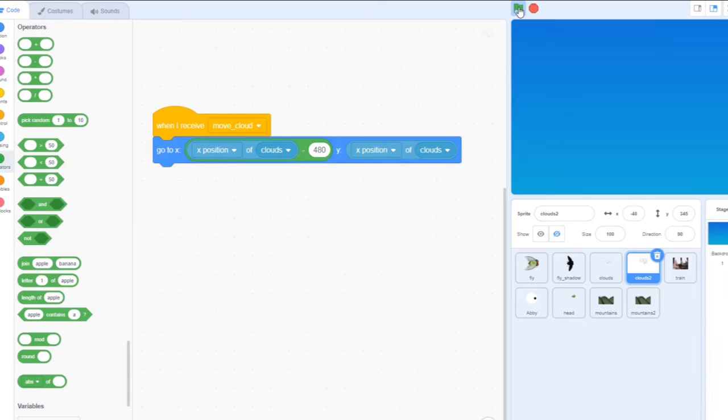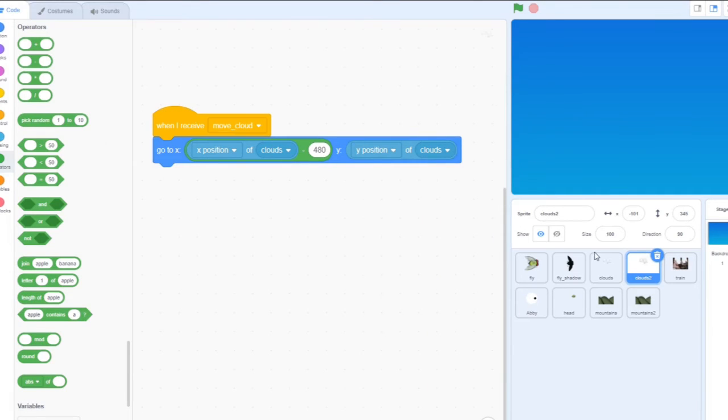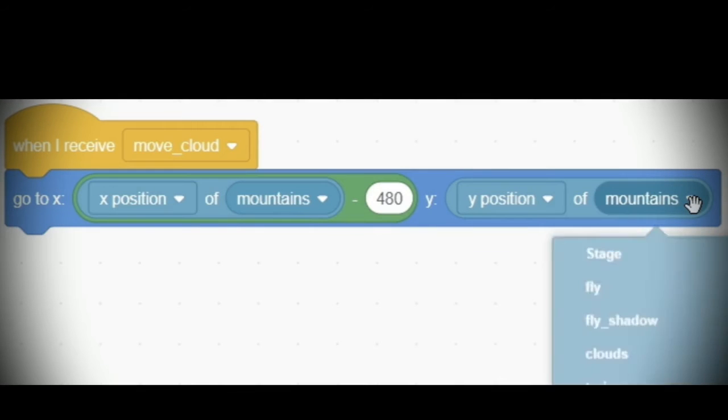And so I take a moment to look at the cloud 2 sprite, and I notice that it says the Y should equal the X position of the clouds. And that is wrong. Somebody set me up because I didn't write that. Y is supposed to be the Y position of the clouds. Let's step back and see how this happened.